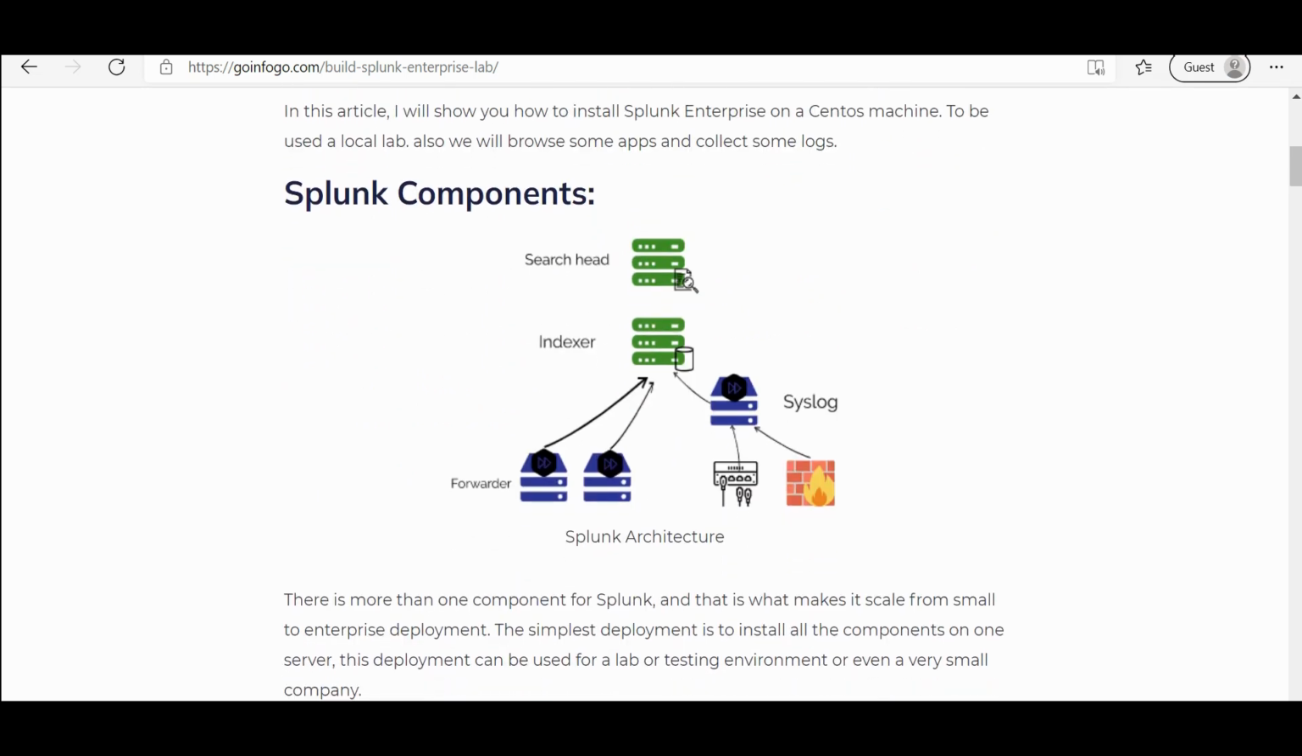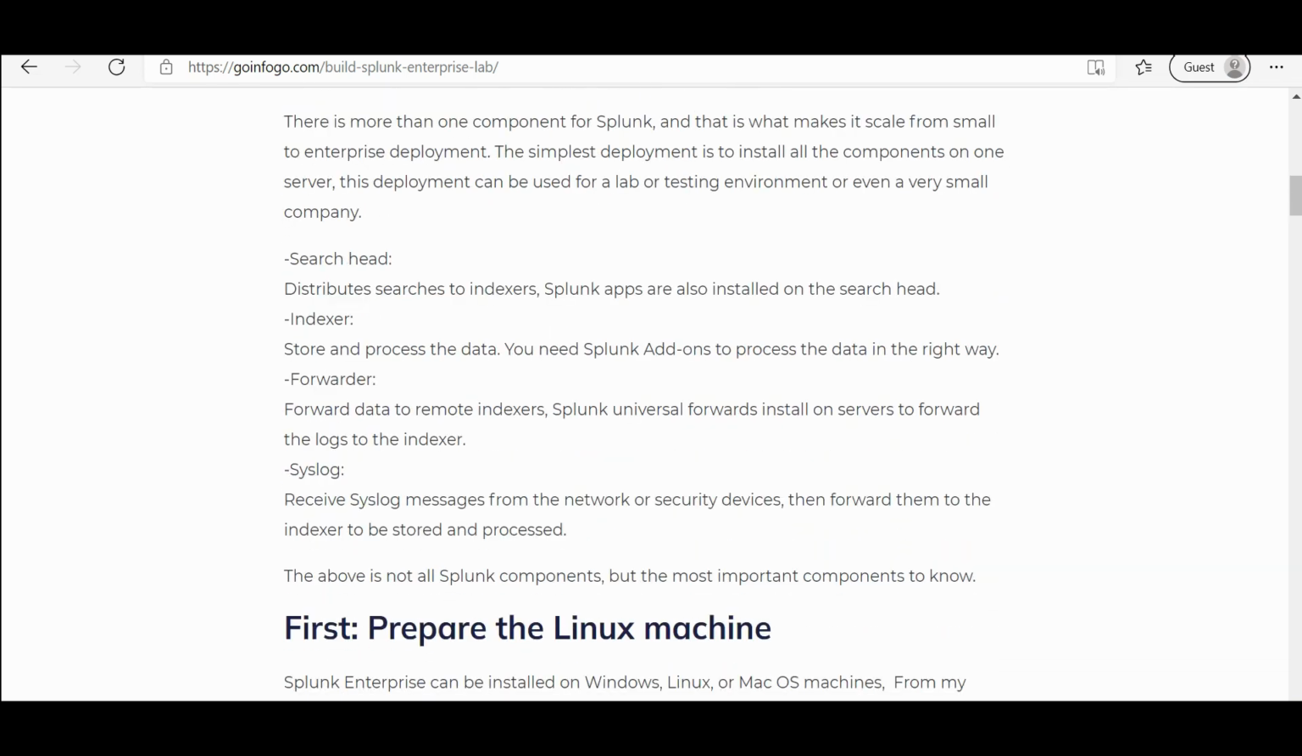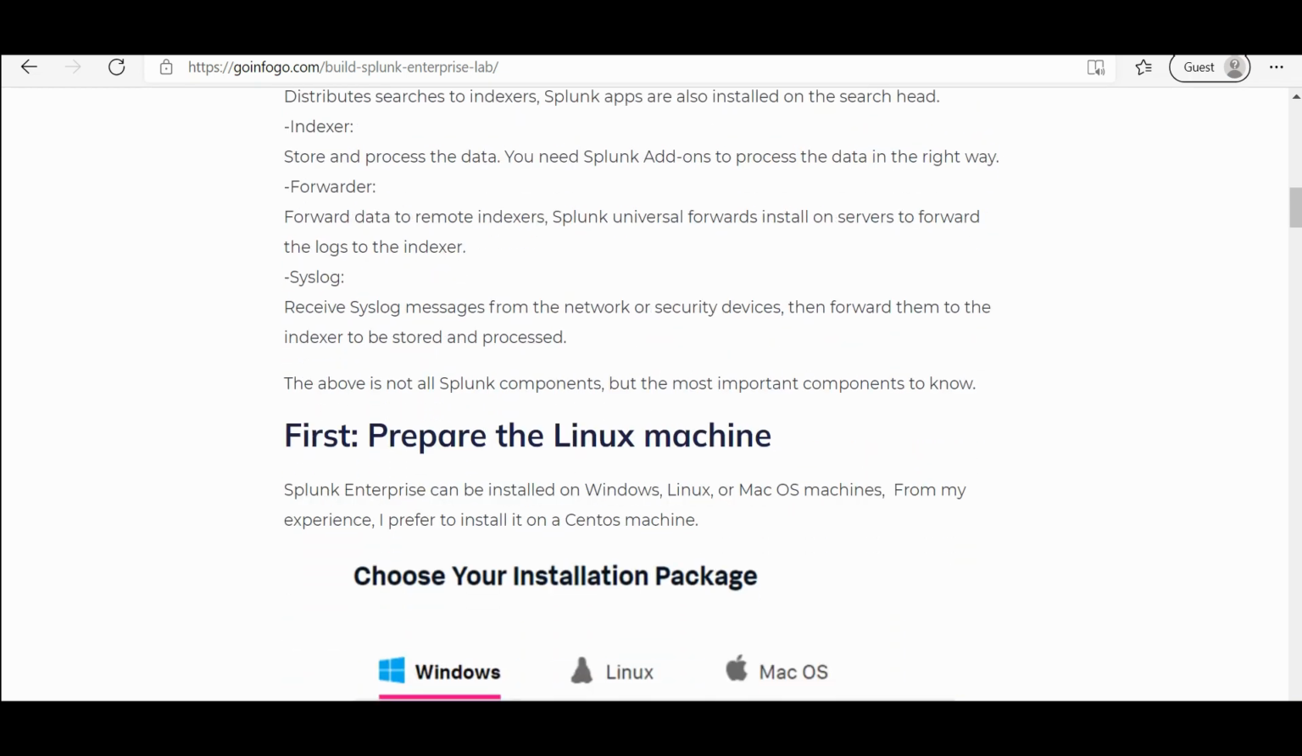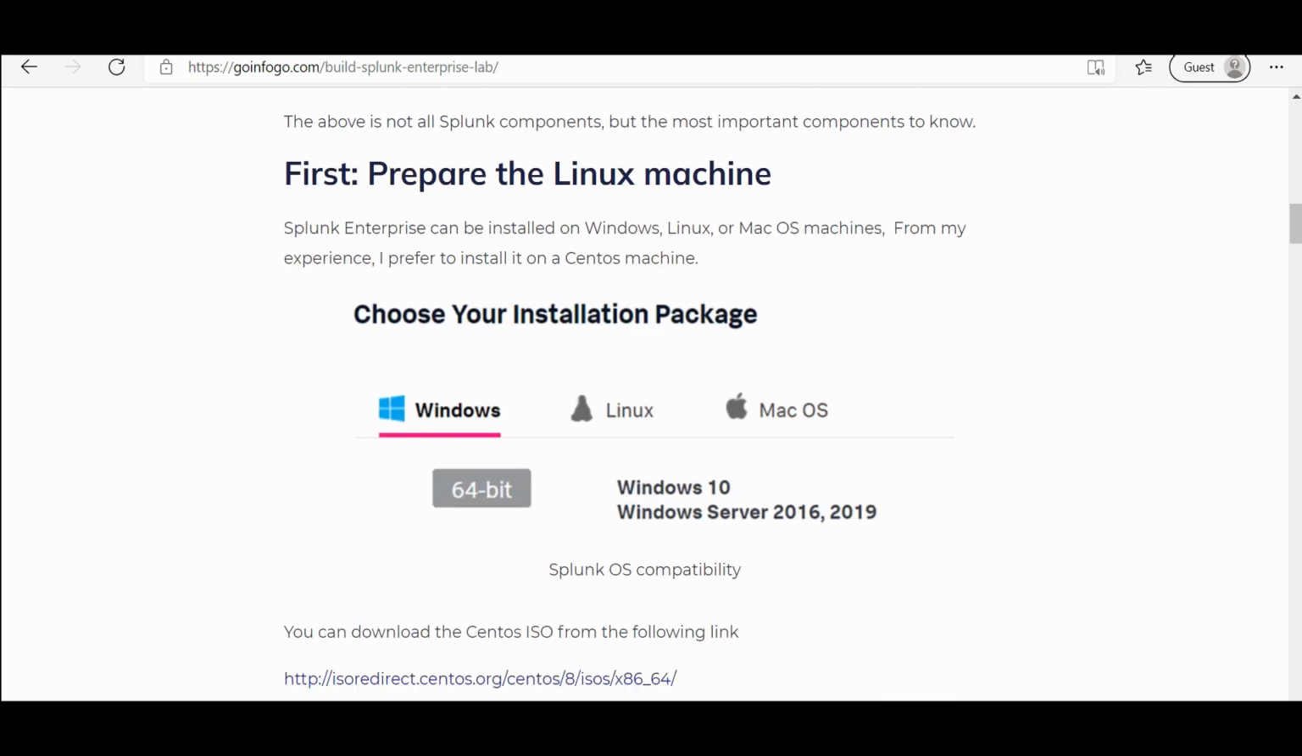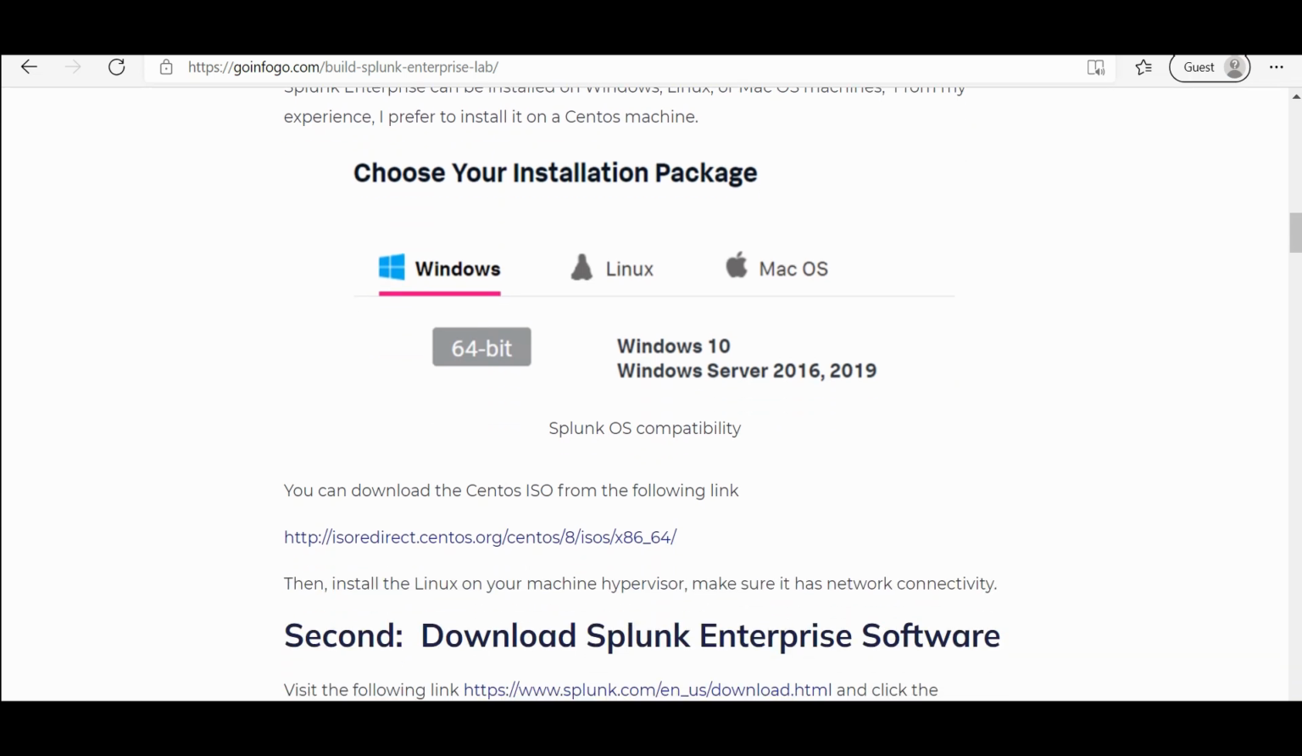We'll explain the components of Splunk, like search head, indexer, forwarder, and syslog. You will find a lot of information here, and you can find out how to download Splunk and how to start the installation. First, I prefer you to download the ISO image from CentOS. You can go to this link and download the ISO for CentOS and install it on your VMware Workstation or VirtualBox.